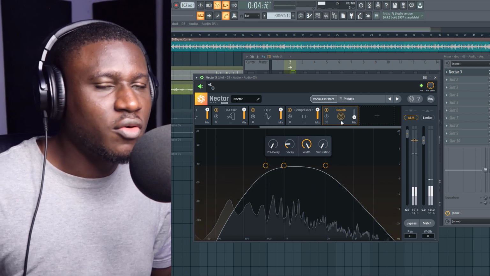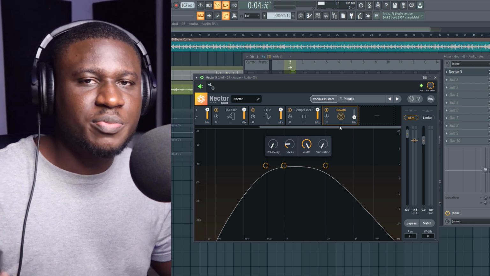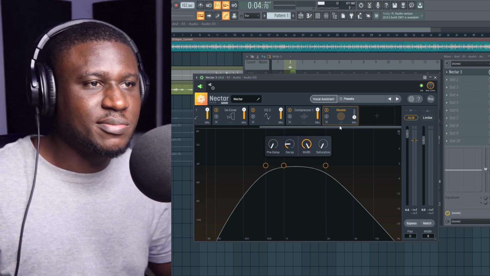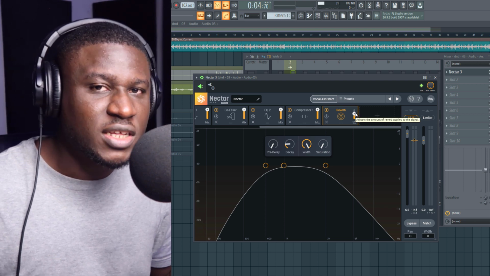And then we have our reverb plugin right here, and the reverb just does what it does, adds space or life to the vocal, tries to put it in a space, okay? So if I increase this right here, you can see I'm going to have more of the effects.